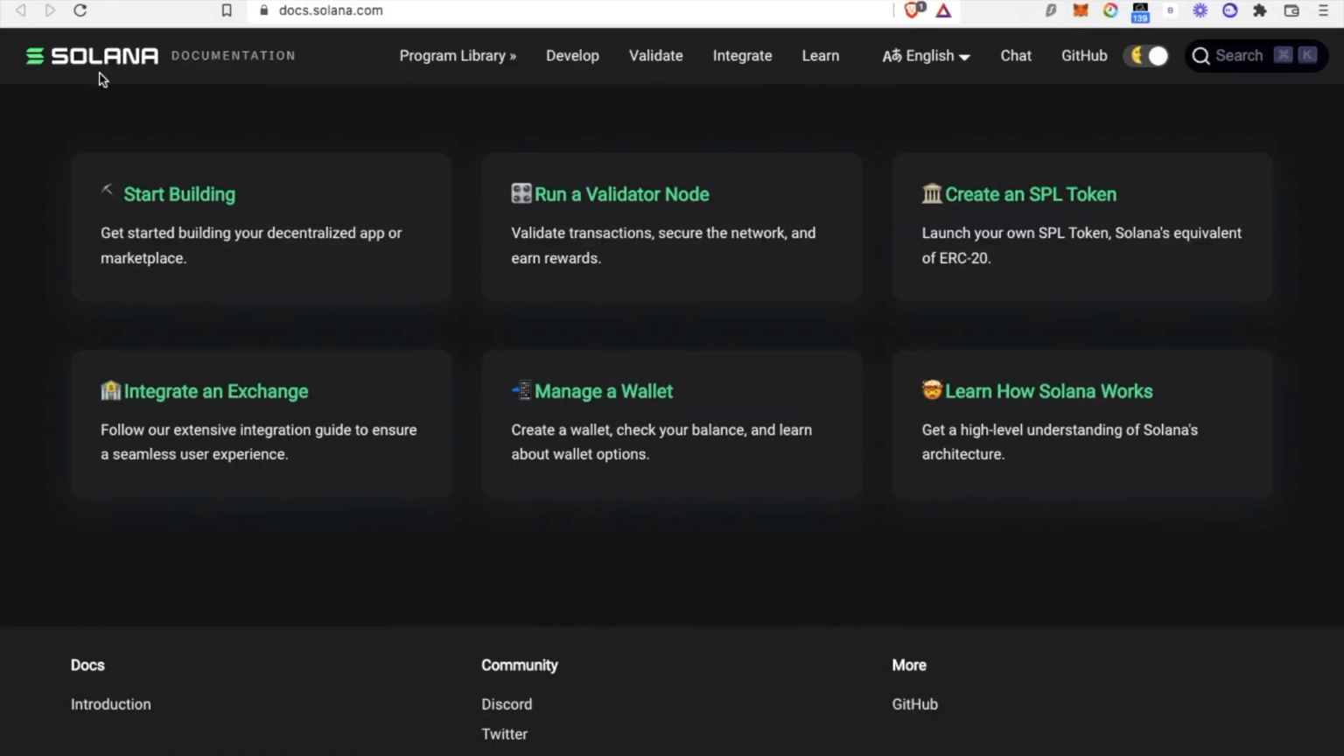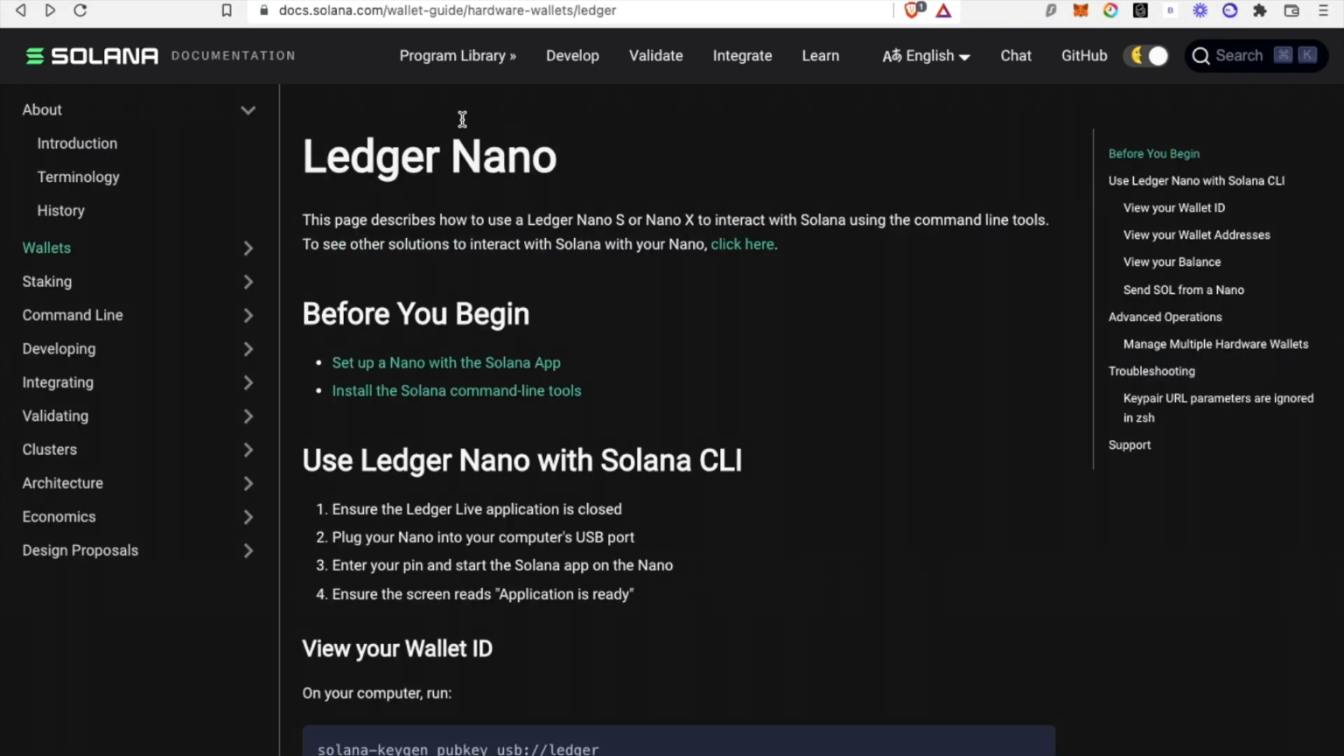One of the first places you should go are the Solana docs at docs.solana.com. It'll teach you how to do whatever you want to do. We're going to talk about creating an SPL token in a minute, but for the time being, we're going to take a look at how to set up a key pair, and your key pair being with a Ledger Nano, so a hardware wallet.